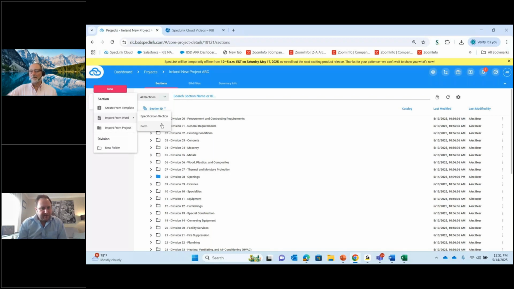So that's a neat one that's been added, that did have the ability. That question from one of the attendees: if they could do anything more than just a standard specification section. The answer, as Alex just showed you there, is to have it as a form. So it would retain the formatting of how you had it in Word, as opposed to being formatted as a specification section.